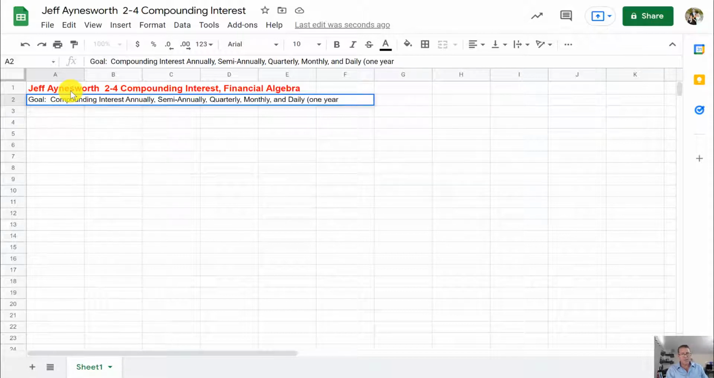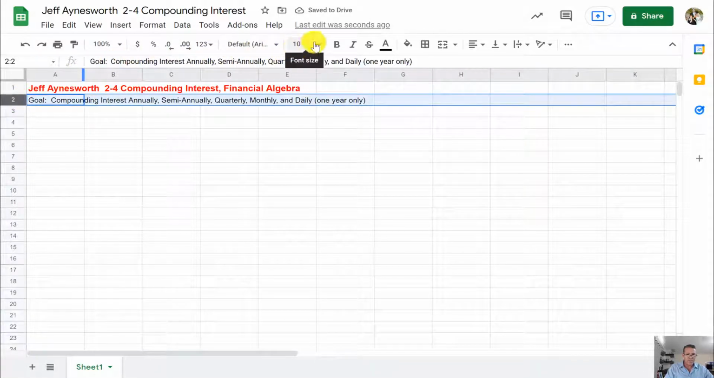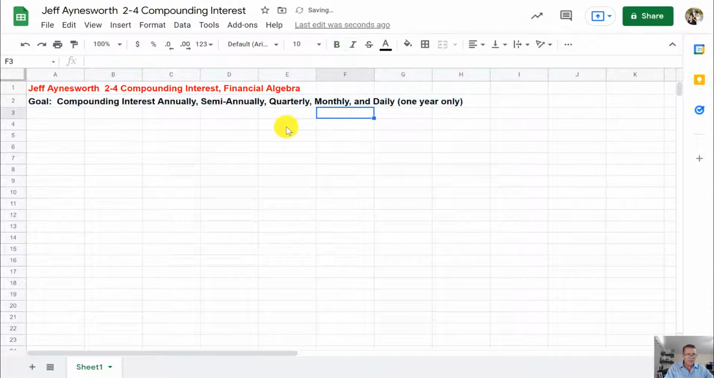For most of them we're going to go up to 10 years, but this one's going to be only 1 year, because if you go up to 10 years, that's 10 times 365. That's a lot of lines in Excel. So we'll do 1 year only on the daily part. That's our goal. Let's highlight it, increase the font to 12 and bold it, just to make sure the goal is clearly stated.